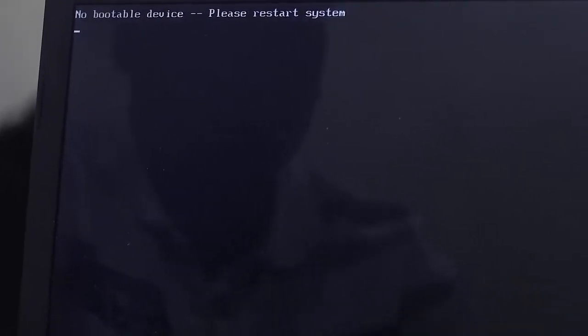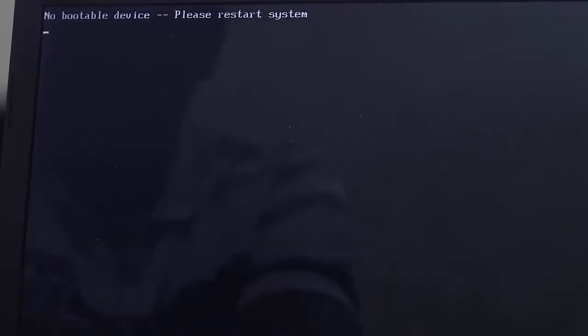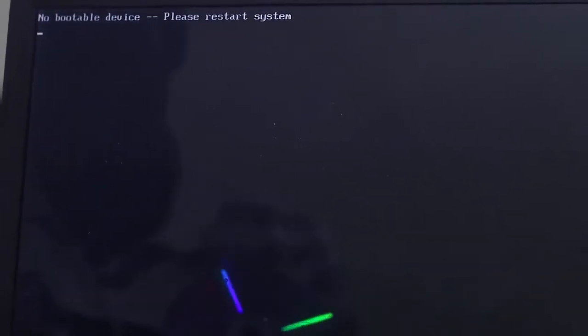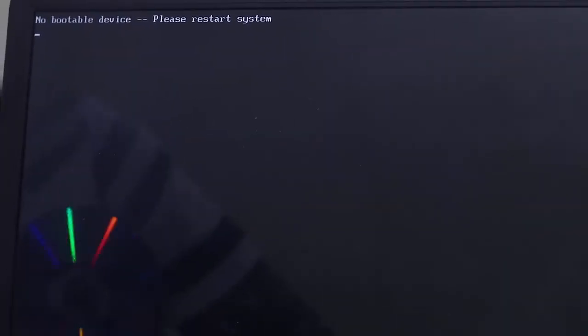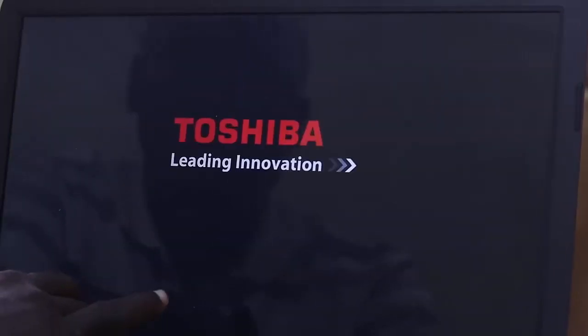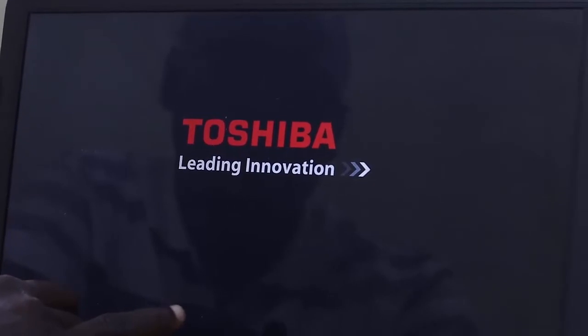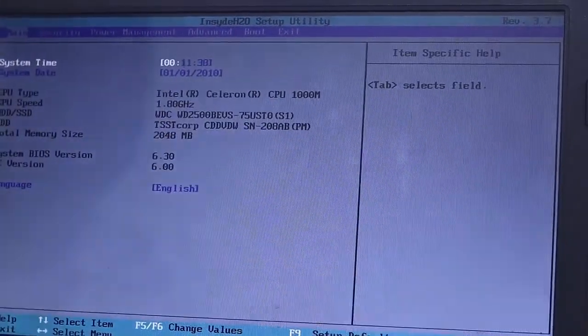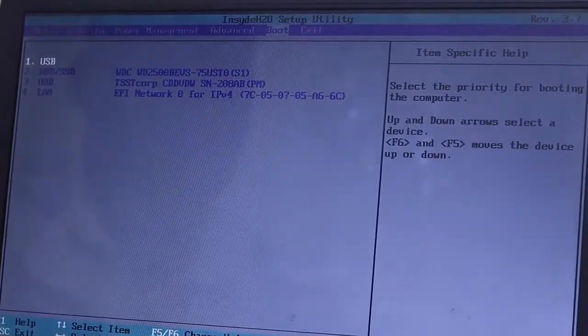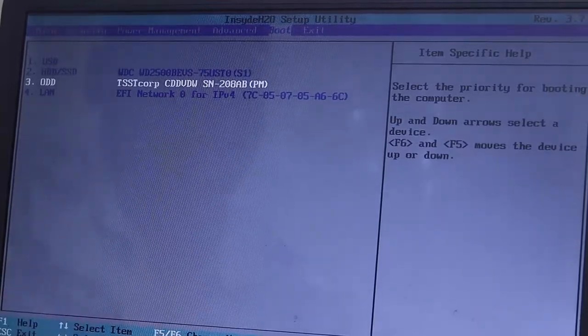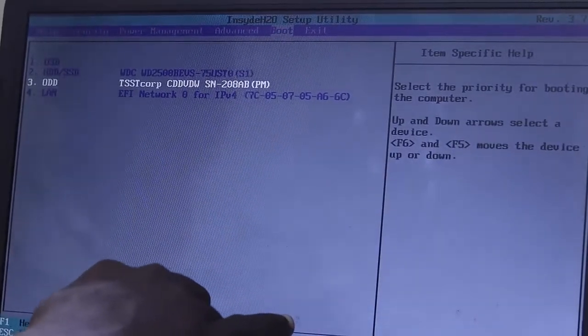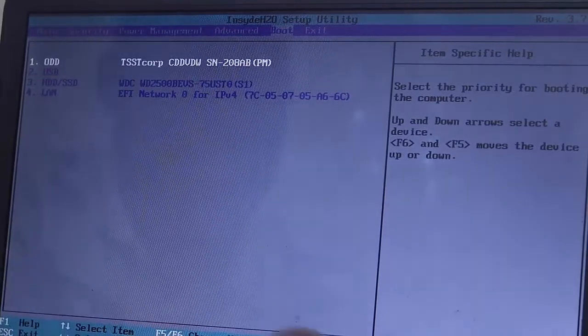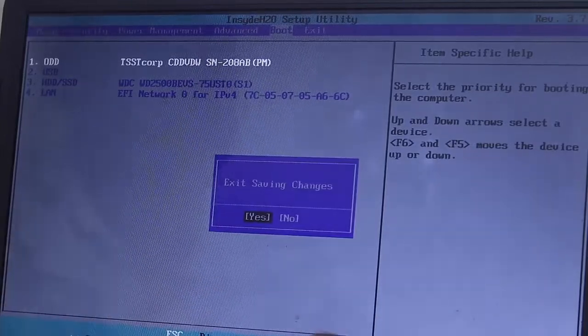So at this point, I'm going to remove my bootable flash drive and insert my bootable CD-ROM. I'm trying to boot from it and see if the system can identify it. So I'll restart the system again, and again I'll press F2 to move to the setup. Then navigate to the boot tab. This time around I make my CD-ROM drive my primary bootable drive by pressing F6 until it becomes the first one, then F10 to save and exit.